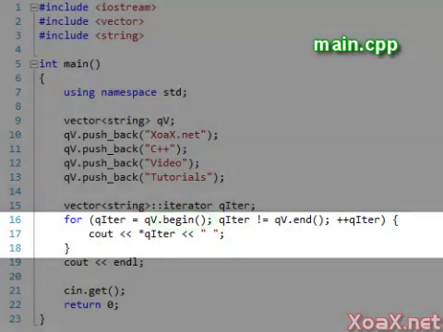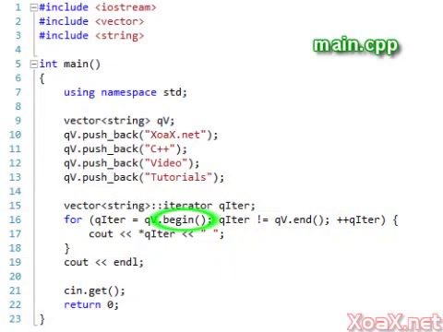First, the iterator is initialized to the value returned from the begin function. Then we advance the iterator once per loop with the ++ operator. This sets the iterator to point to the next item in the vector. The loop then ends when the iterator equals the value returned by end.